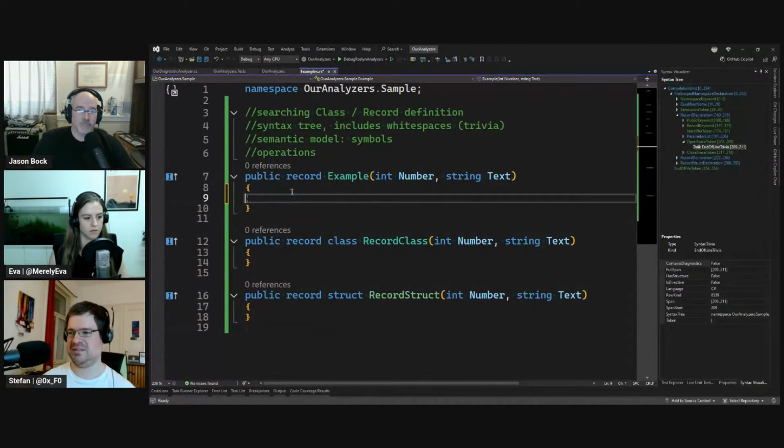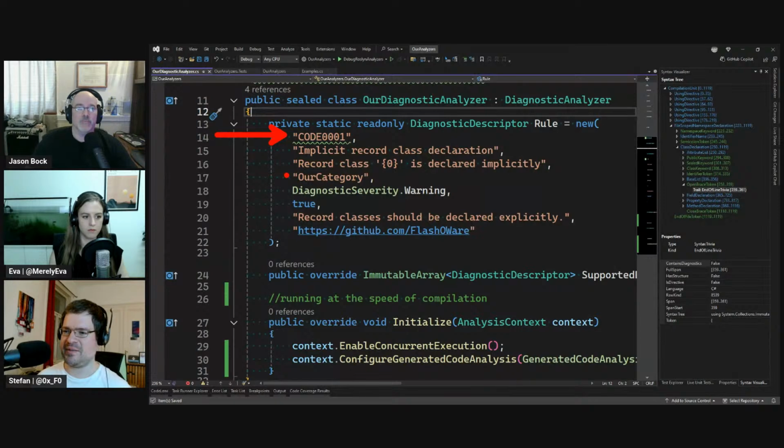Oops, a little typo, but cool. So we defined this rule, comes with a template. We added an ID and some information like the default severity, whether it's produced per default, a helper link that one could click when it shows in the error list.